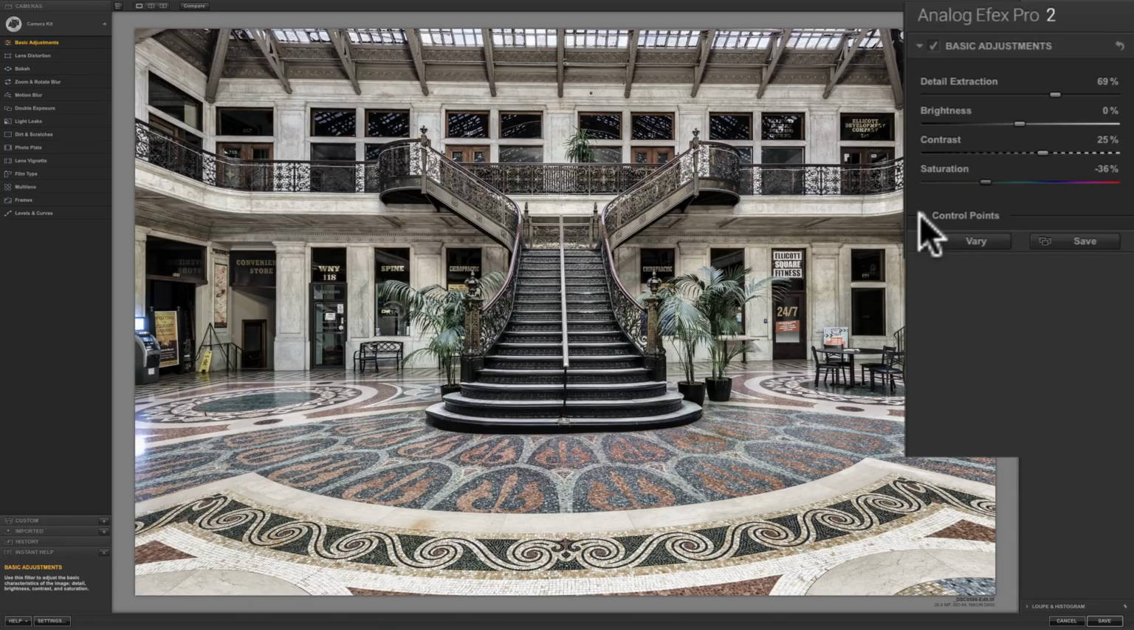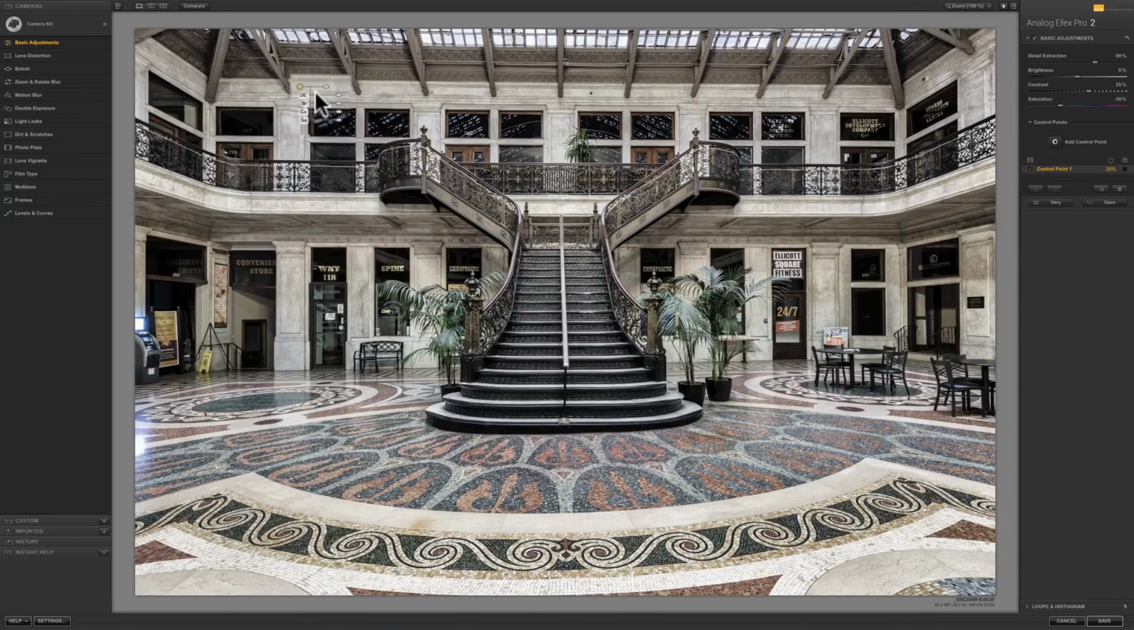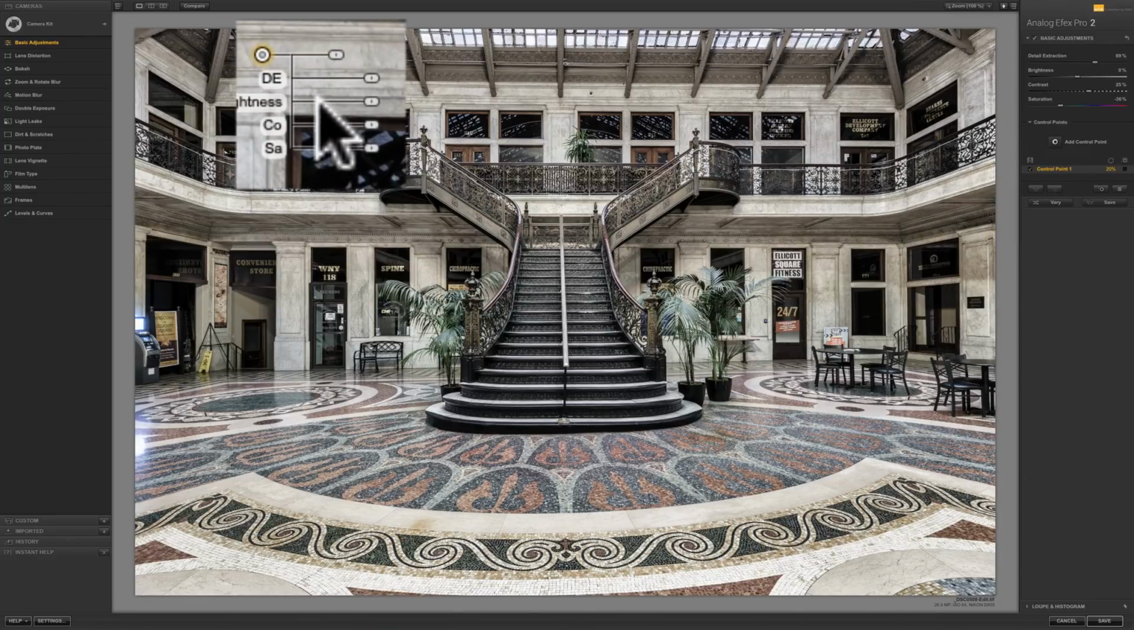I could add a control point and just have it affect a very specific part of the image, a local part. So this is a local adjustment, whereas the entire tool itself is a global adjustment. So I'm going to add a control point by clicking right here. And I'm going to add one in this left-hand corner along the marble up in the top left-hand corner. And you can see that we have the same 4 sliders. We have detail extraction, brightness, contrast, and saturation.